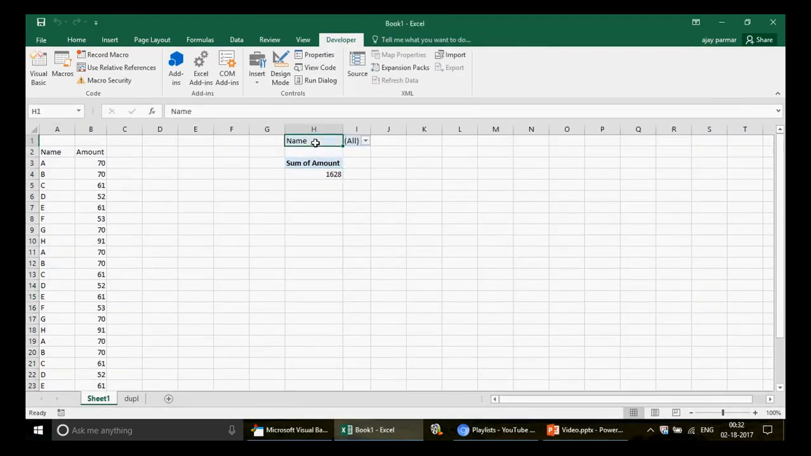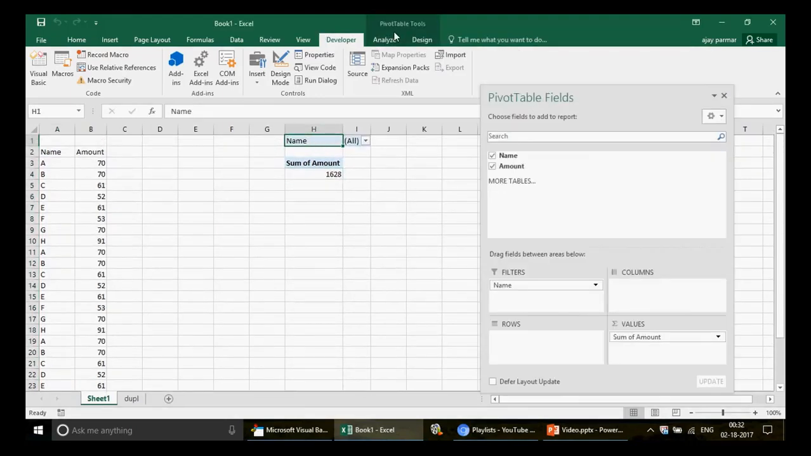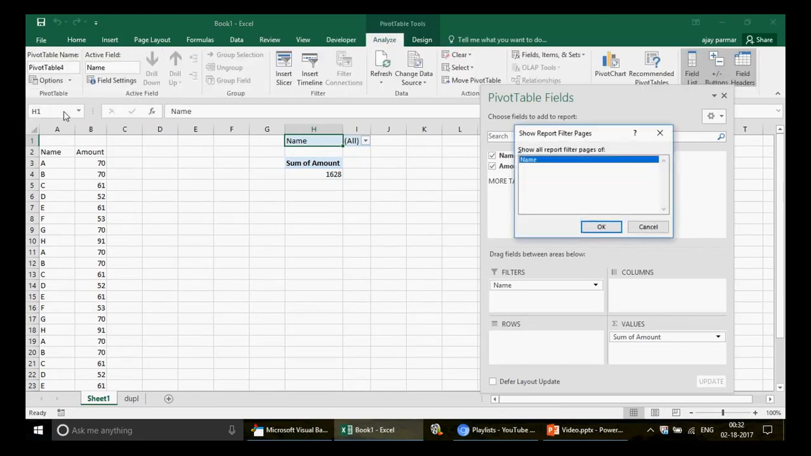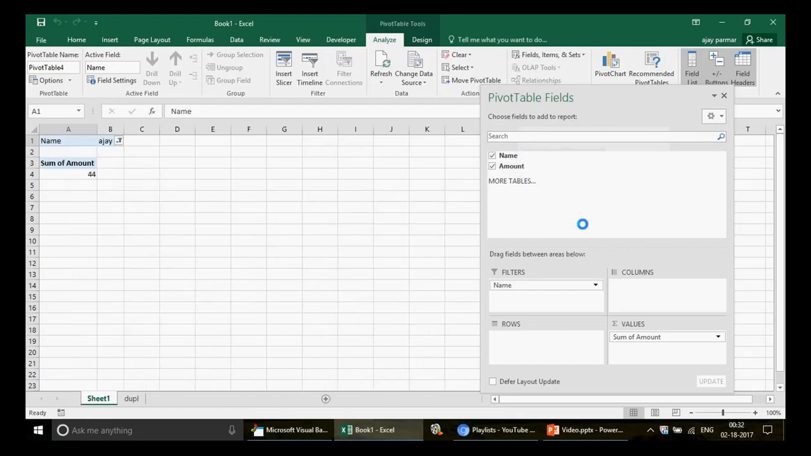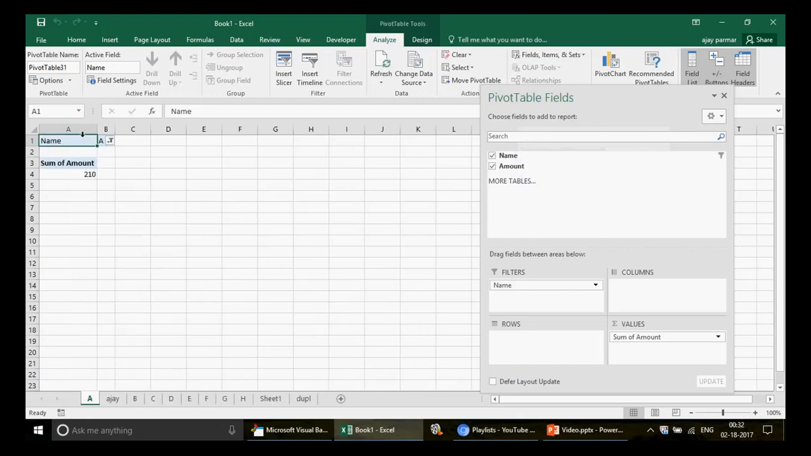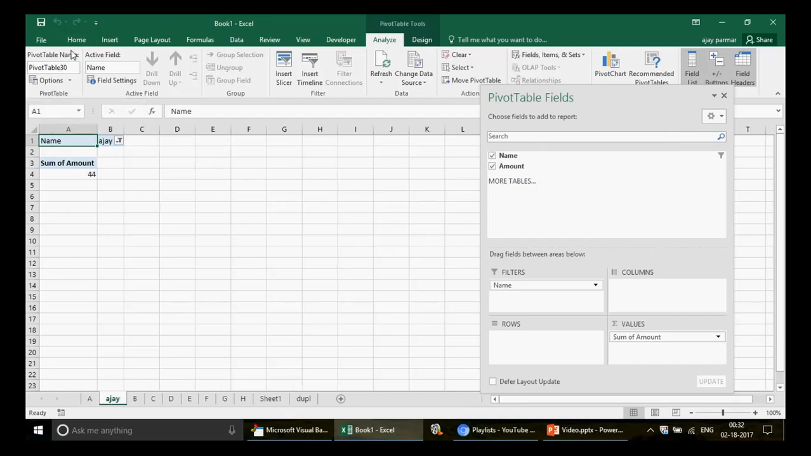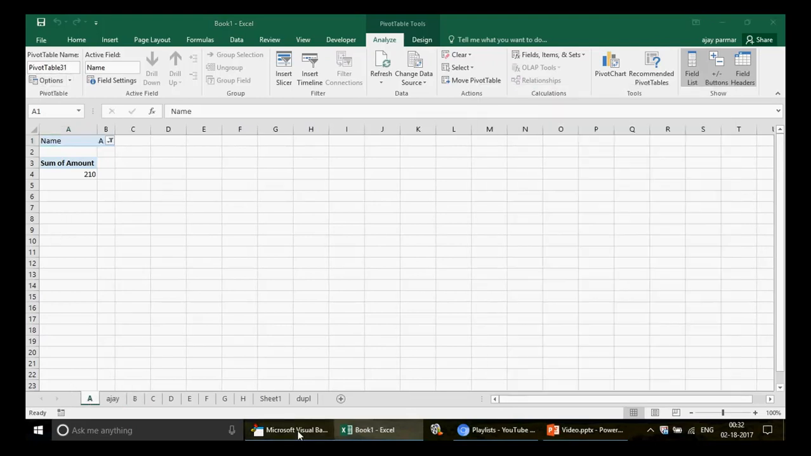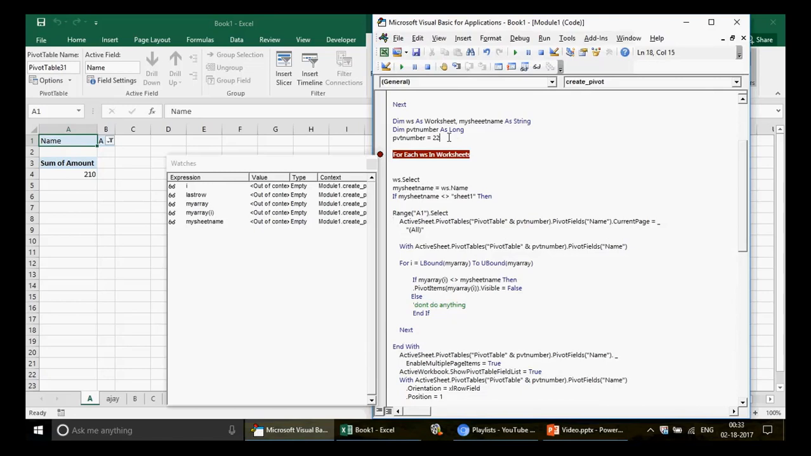You have the pivot here, and you know what you need to do. You just need to go to Analyze, click the option, and go to Report Filter Pages. When you create the filter pages, the sheets will be created, but this time, guys, your pivot will start from 31. Look at this, pivot table 31. Here you have 31 and then 30, and then the next sheet is going to have 39. So this time you have to start from 31. So I'm going to start here from 31.